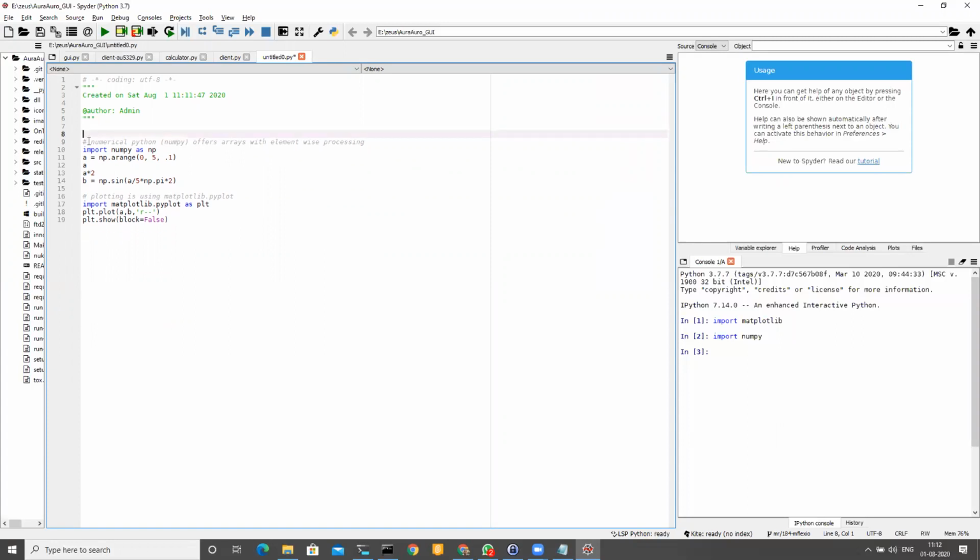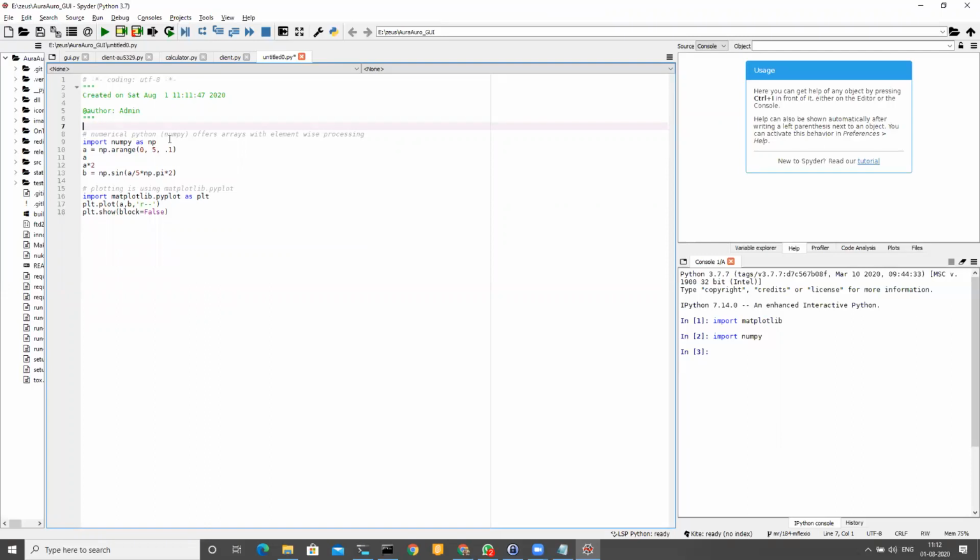I'm using numerical Python, which has arrays that are much faster than the lists we use in regular Python. So I'm importing NumPy, and I'm creating a range from 0 to 5 in steps of 0.1. This could be seconds. I can think of it as 0 to 5 seconds in steps of 0.1. So that's what this does.